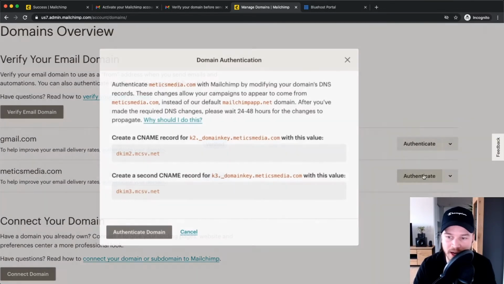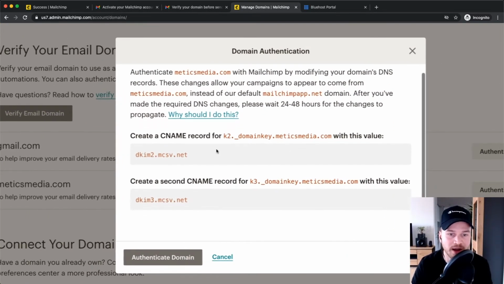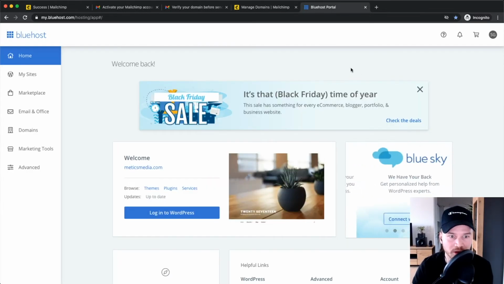Click on Authenticate right here. And don't be scared, this kind of looks overwhelming, but it's not really that hard. You have to add a CNAME record to your domain. So wherever you have registered your domain, you have to log in there. So maybe it's GoDaddy, maybe it's Namecheap. Personally, I have it on Bluehost, so that's where I'm gonna do it. So all you have to do is to log in. So I'm logged into my Bluehost account right here.